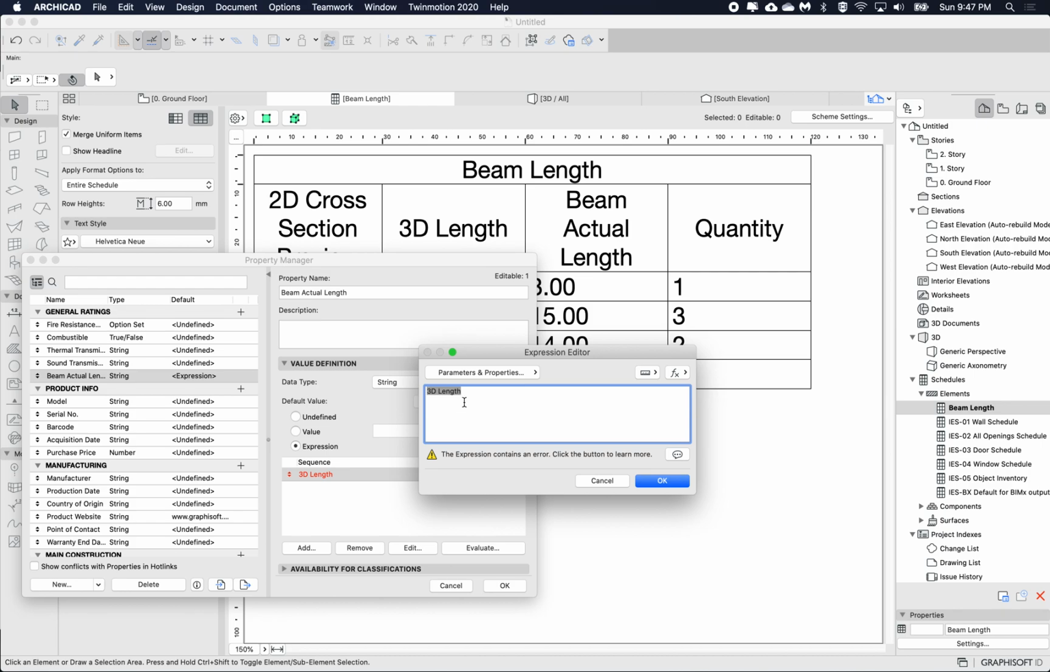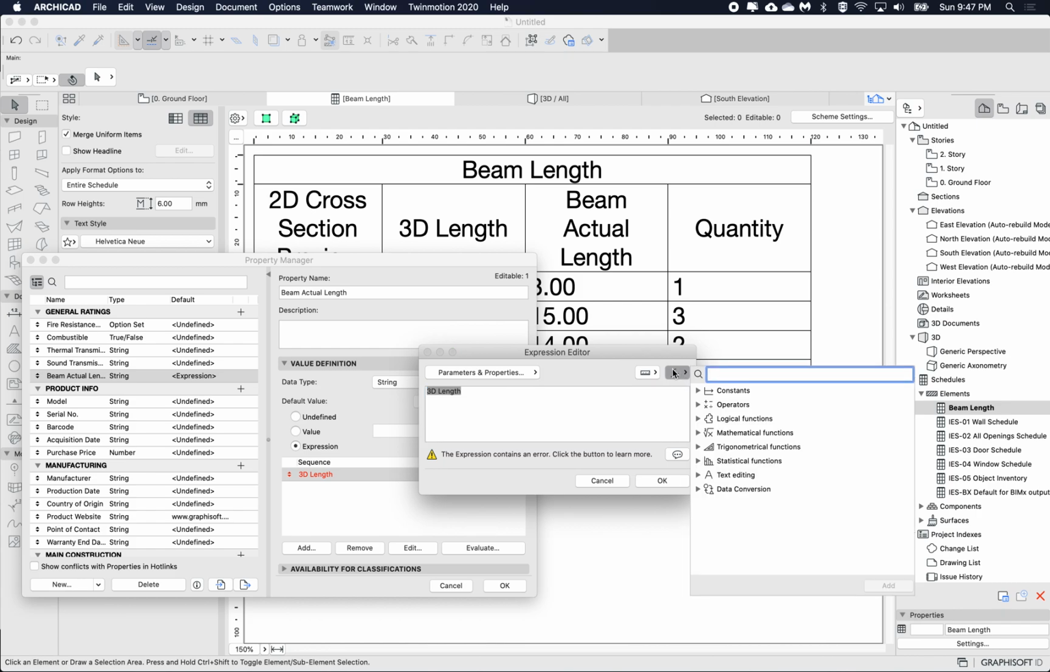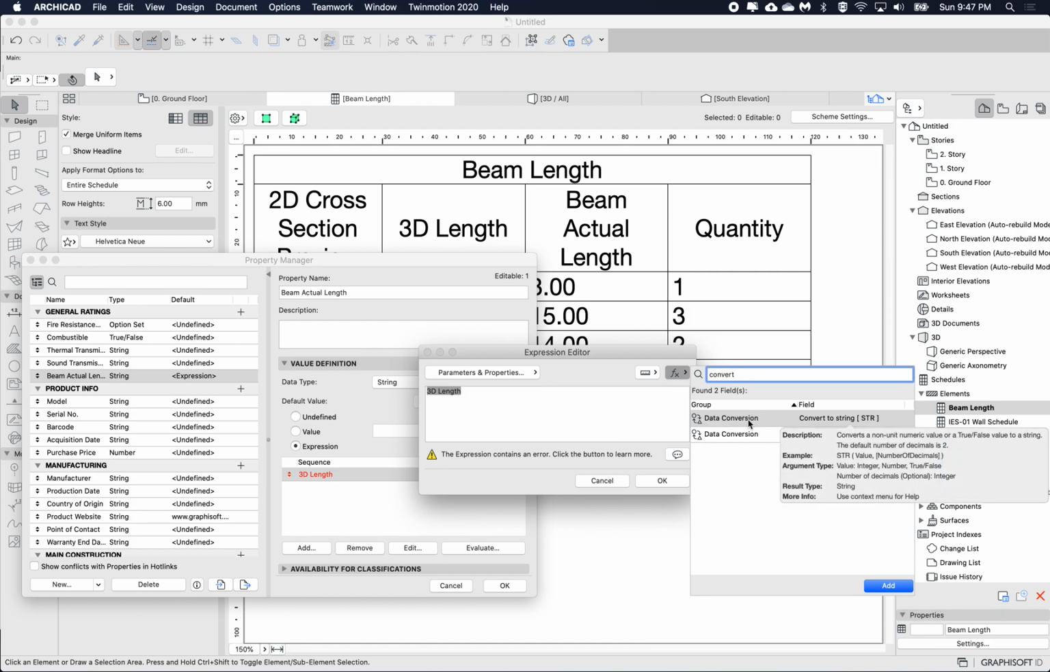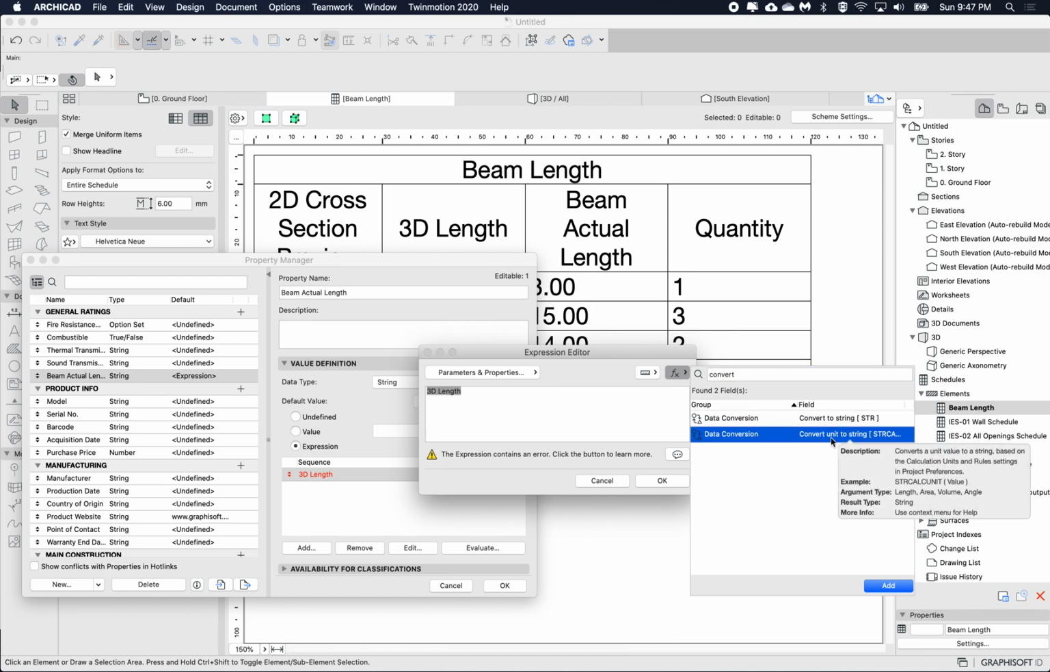So what we need to do is actually convert this length into a string in this expression editor. So if I go to my functions here and just search convert, then I can actually see two types of functions to convert. So this is convert to string, which looks good. So just let's see the description. May not be right because it says that the types, yeah. So let's try this other one, so convert unit to string. So here I can see the argument type, length, area, volume, or angle. So this one looks better. So because I have a length value, which I want to convert to a string.